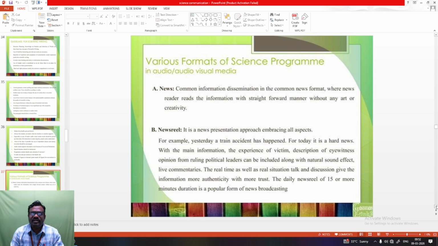Various formats of science programs in audio or audio-visual media. News. Common information dissemination in the common news format, where the news reader reads the information in a straightforward manner without any art or creativity. Newsreel. It is a news presentation approach embracing all aspects. For example, yesterday a train accident has happened. For today it is hard news.